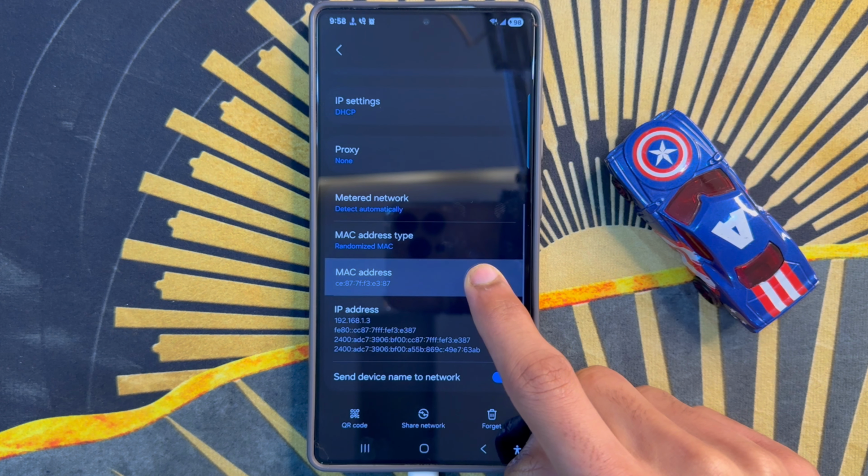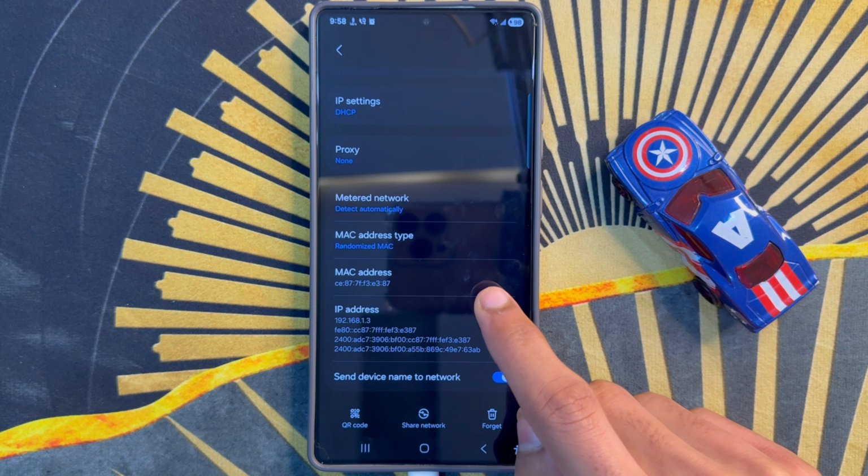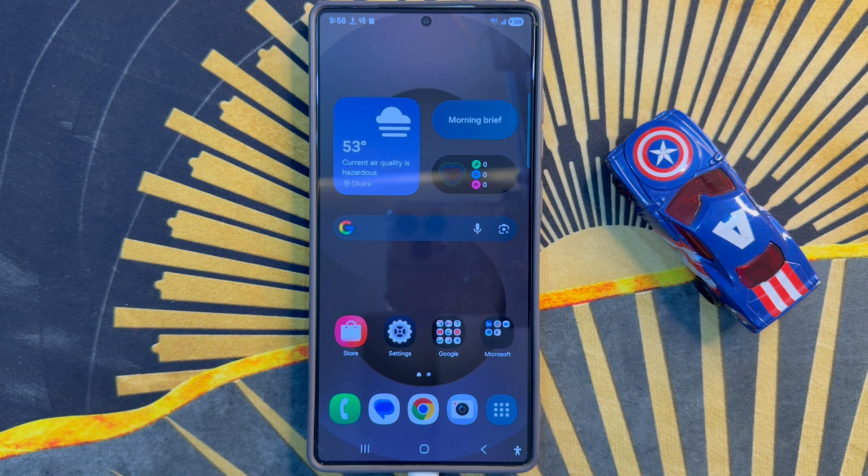If you want to copy, just click and hold on the MAC address and IP address. You will see the MAC address and IP address is copied. After the process, go back to the home screen. So that's how you can find the MAC addresses or IP addresses on Samsung Galaxy S26 Ultra.